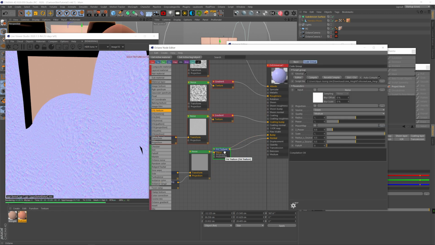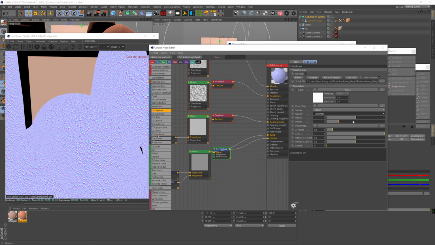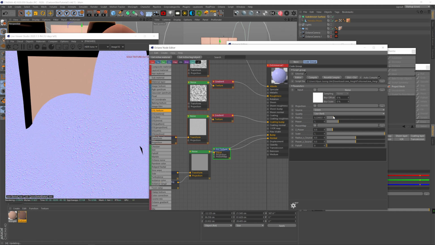And let's solo that. And it looks kind of ugly. It's a bit too strong. First of all, we're gonna set the quality as low. That's good enough for us because it's so tiny. I'm gonna set the radius all the way down. That's already looking way better. And we're also gonna set the power all the way down. Basically, we want it to be very subtle. And you can play around with the scale and all those things. I didn't find any use for the other options there.